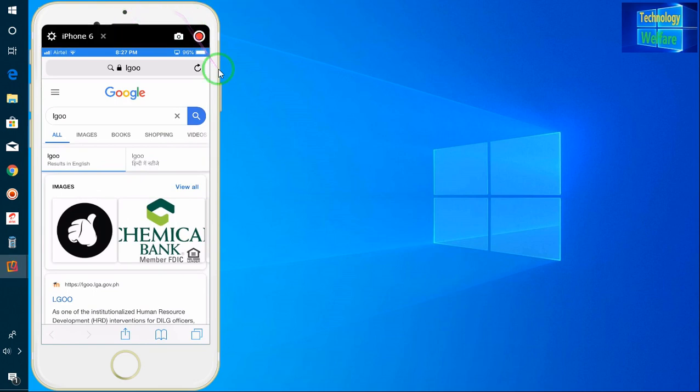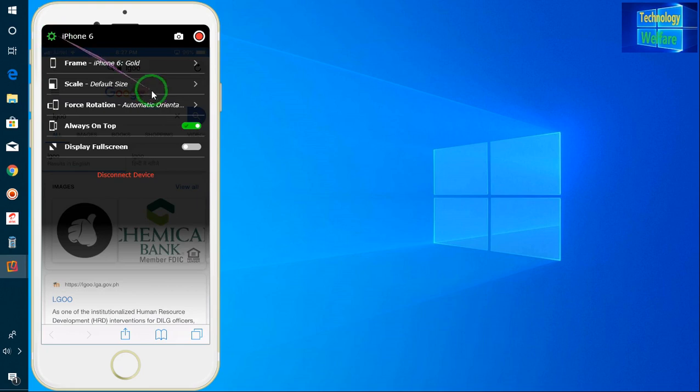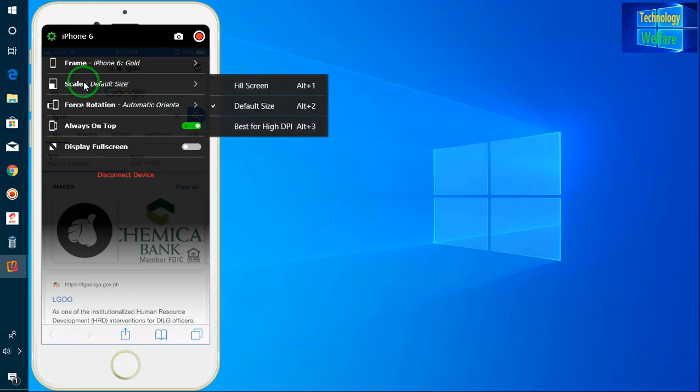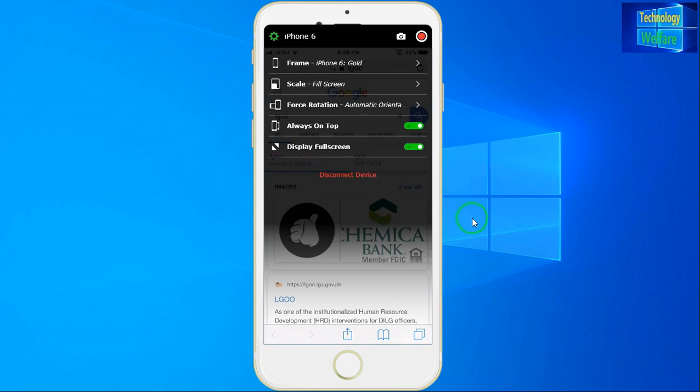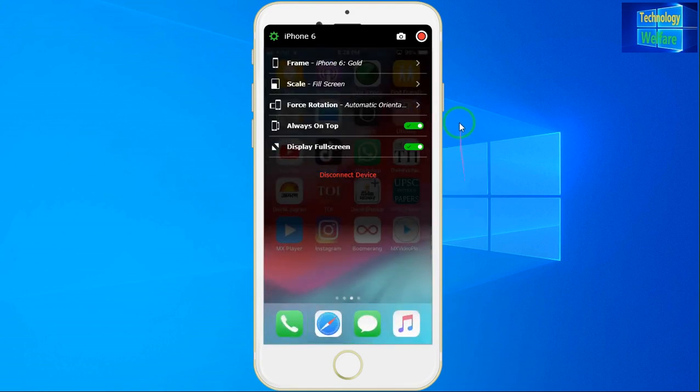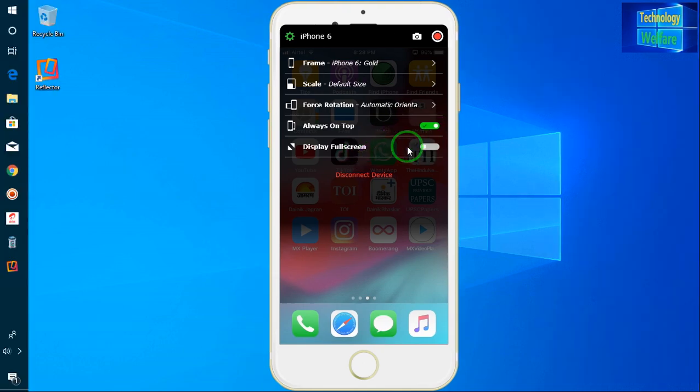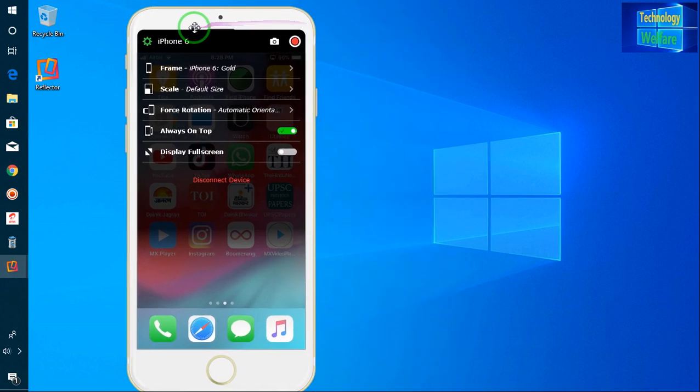I can go for full screen also by clicking on settings. In settings, I will go for scale, default size. When I click, I have the full screen option, everything. Of course, I can rotate, and I can also go for display. For example, if I click, it will only reflect on my desktop. So I will go for off. Now my desktop is also reflected.